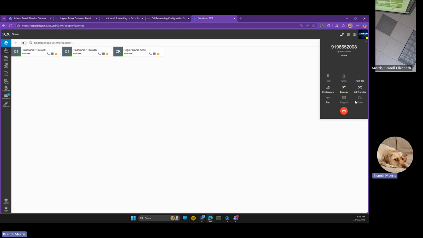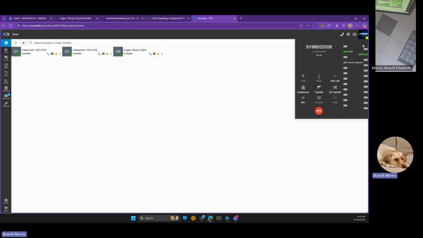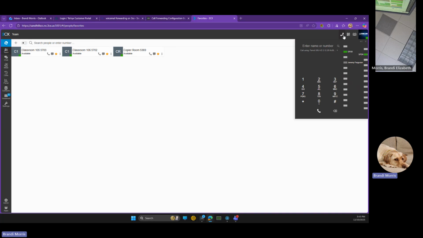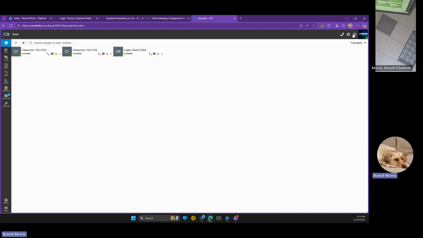In addition to that, in this dialer, you'll see there is a little fly out here over on the right-hand side. If I were to hit that button, I would have access to all the same buttons here that I have on my physical phone. Okay. I'm going to hang up this call. There we go. And then the other options over here on the right-hand side.